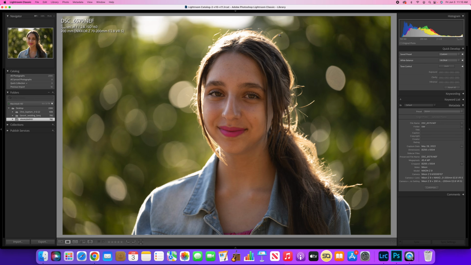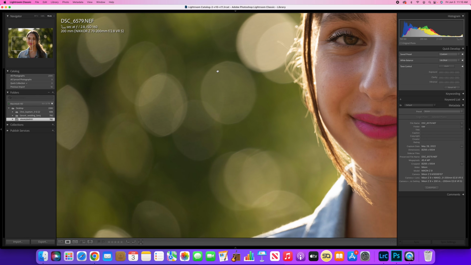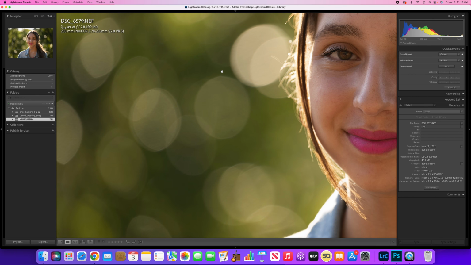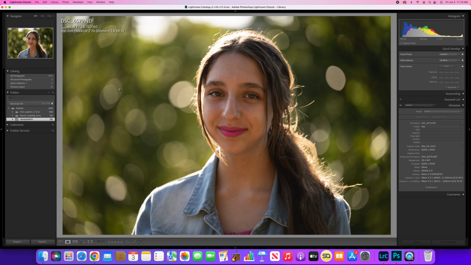Here's an example of what a 70-200 millimeter lens can do at 200 millimeters. You get more compression, you get more background blur. You know, the bokeh is beautiful at 200 millimeters. Just wanted to show you what you get with the 70-200 at 200 millimeters.